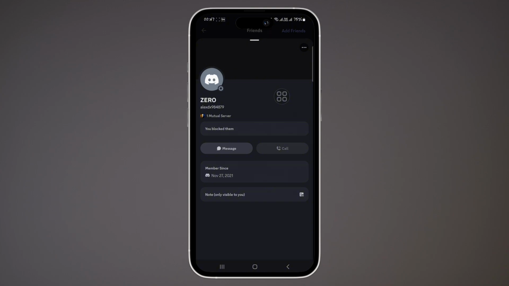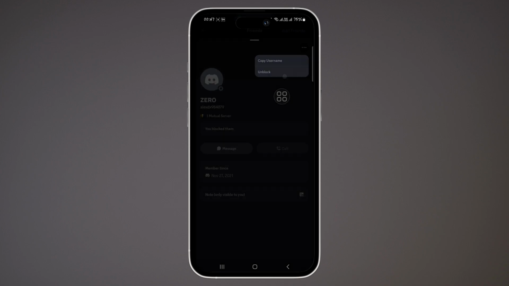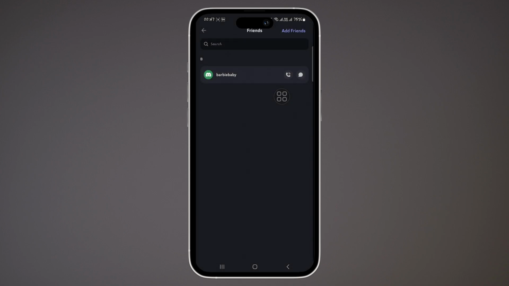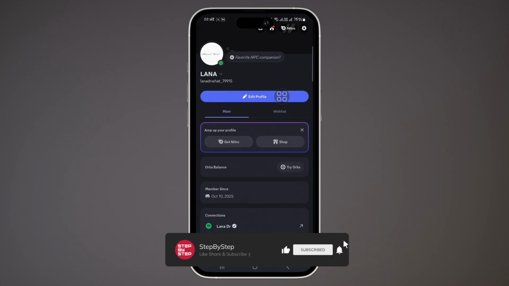In the case if you want to unblock them later, when you change your mind, you can tap on their three dots in the top right corner and select unblock again, and they'll be unblocked, but they will no longer be friends on your Discord and you have to add them again.